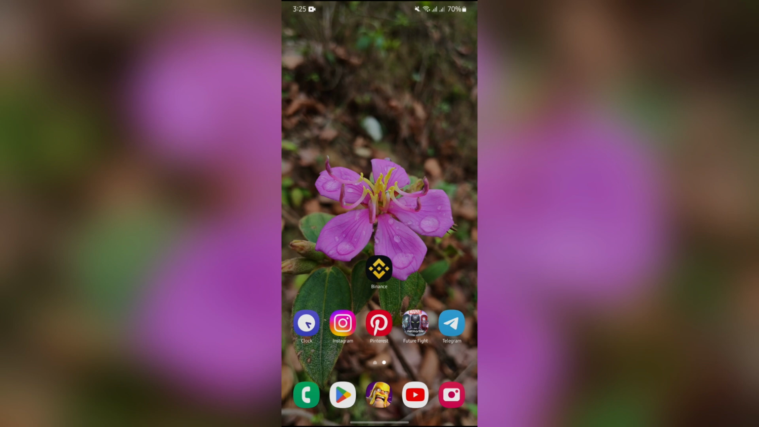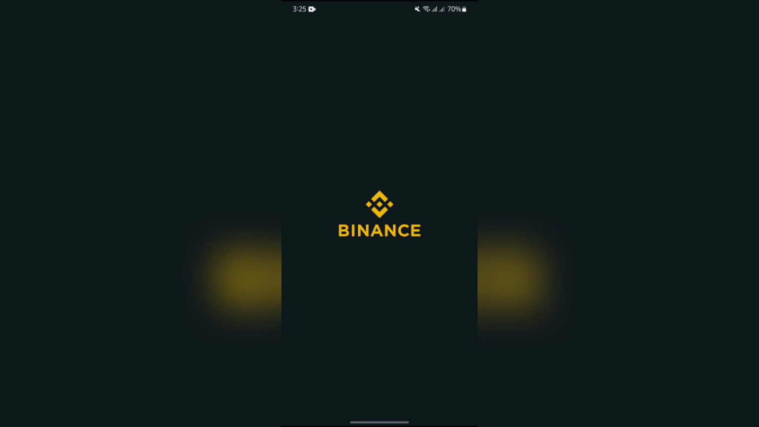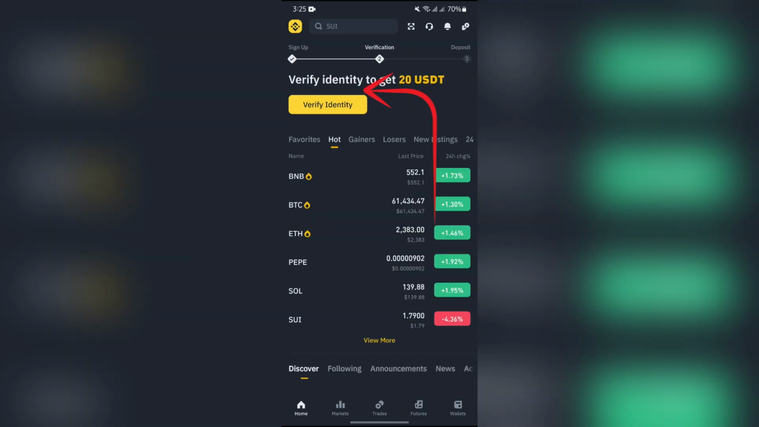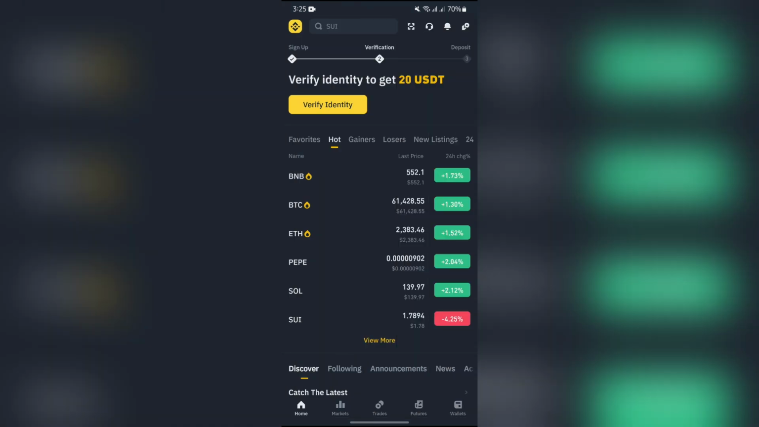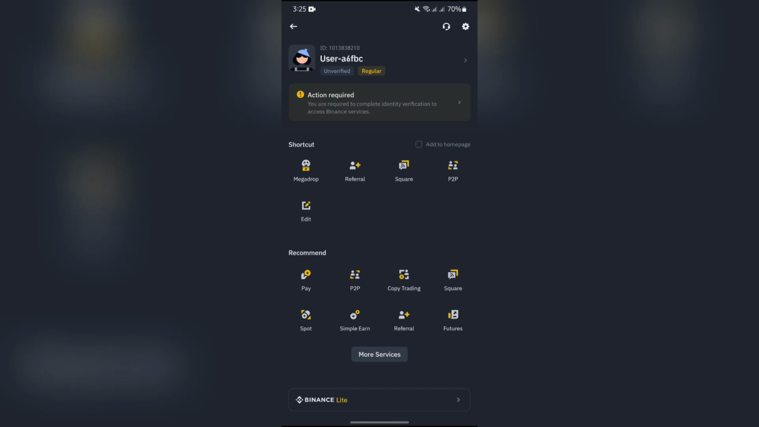Now, in order to do that, just simply open your Binance application, and after opening the Binance application, you will get to see a bunch of options. Now you just simply have to tap on the profile icon in the top left corner. Tap there and then you will get to select so many options in here.